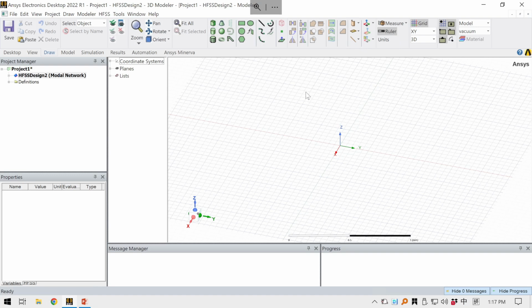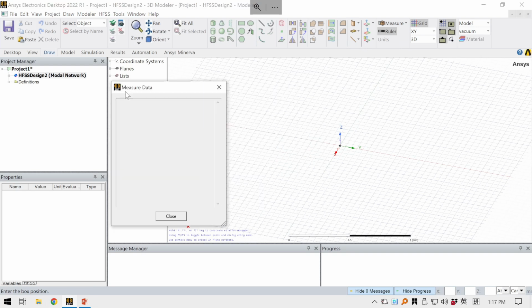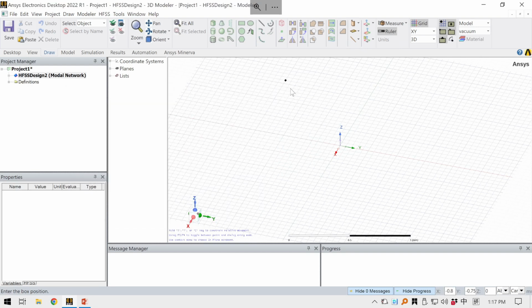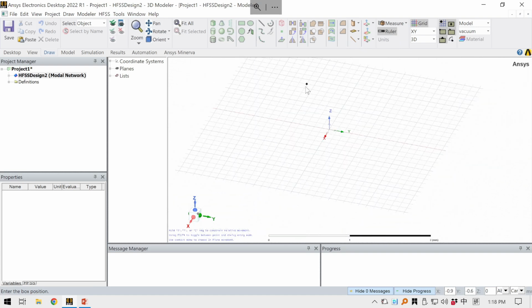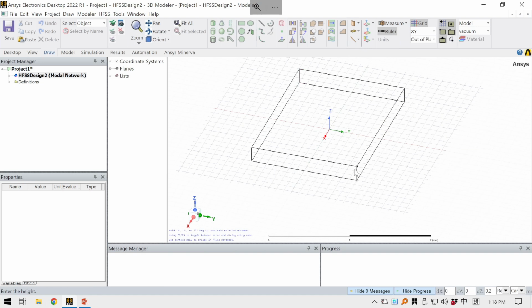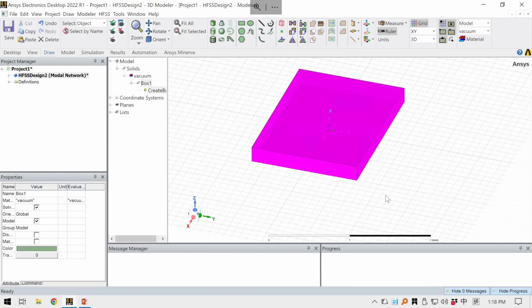So let me draw the first thing here. On the top drawer toolbar, we have this one. It's a box, and we click it. Here will be a black spot following us, and here we just draw it arbitrarily. 1, 2, 3. There are 3 clicks.